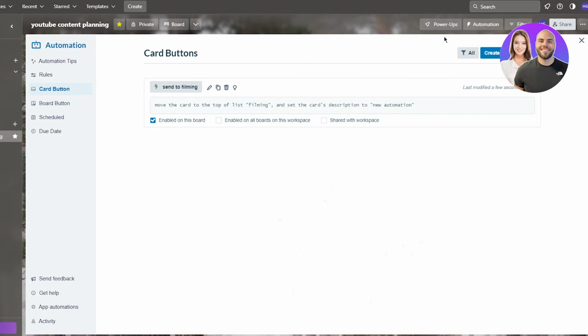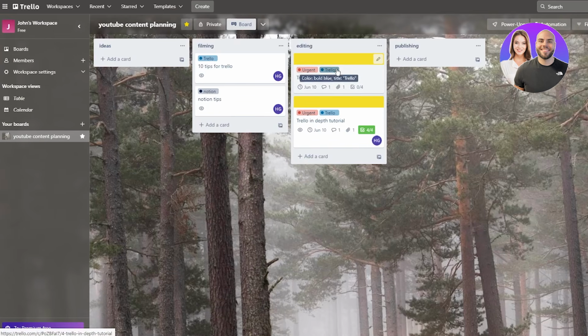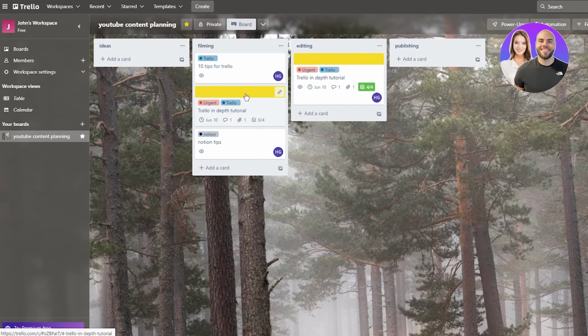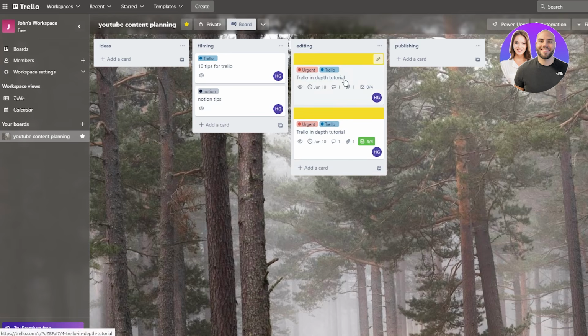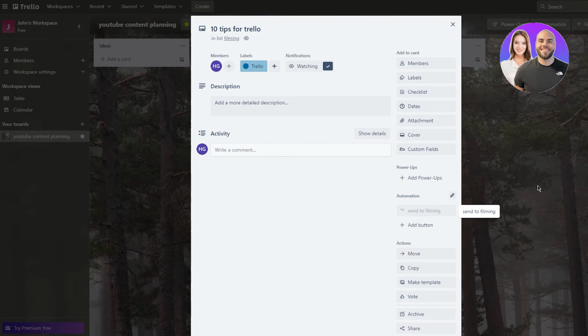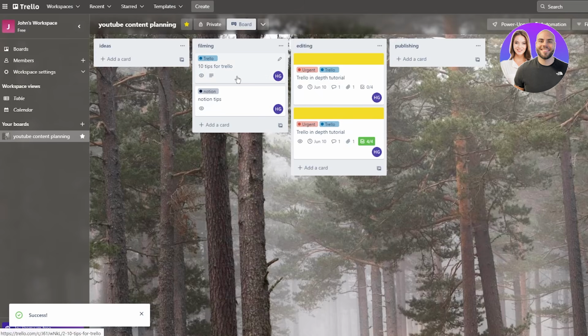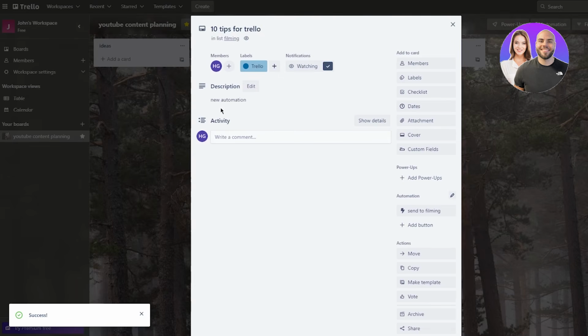Once you click on save, as you can see, move the card to the top of the list filming and set the card's description to new automation. Make sure that these are enabled. Enable on this board, enable on all boards means that all the workspaces you have, it's going to be enabled there. Once this button is created, when something is in editing, oh sorry, say it's over here, here's the button, automation, send to filming. Once you click on that, it's going to be sent to filming, and obviously you go in the description and look at that, new automation.